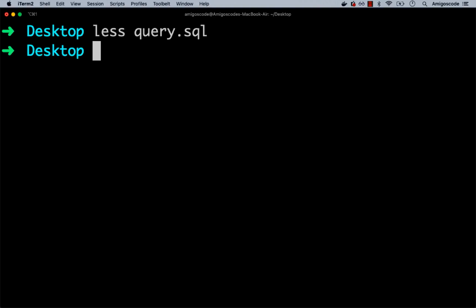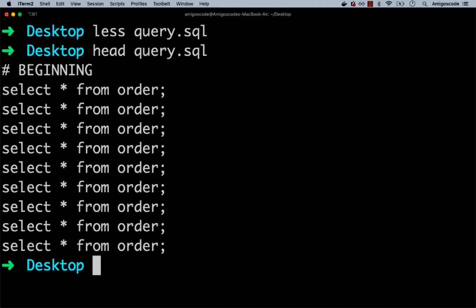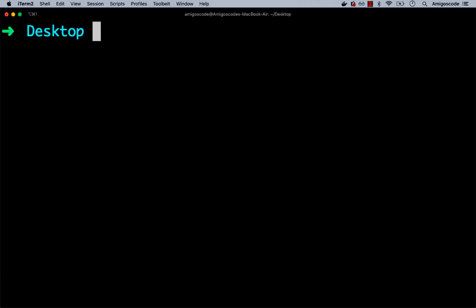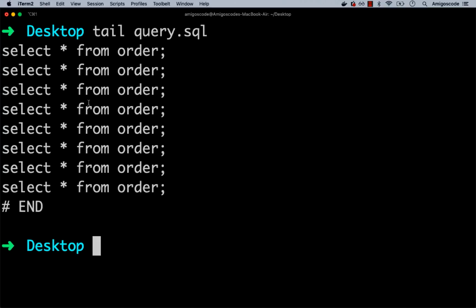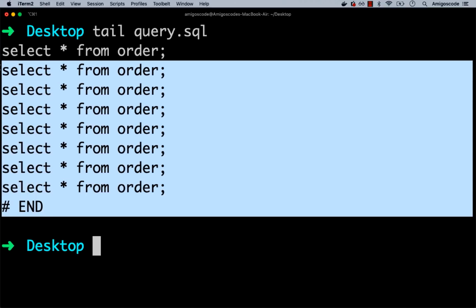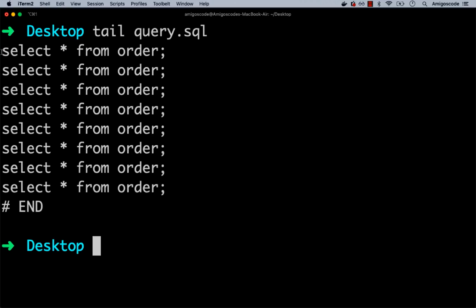So go ahead and simply say head and then the file name, query.sql, enter, and there we go. You see that we only see the first 10 lines. If you want to see the last 10 lines, let me clear this, simply say tail and then the actual file, query.sql, enter, and now you see that we are only seeing the last 10 lines.